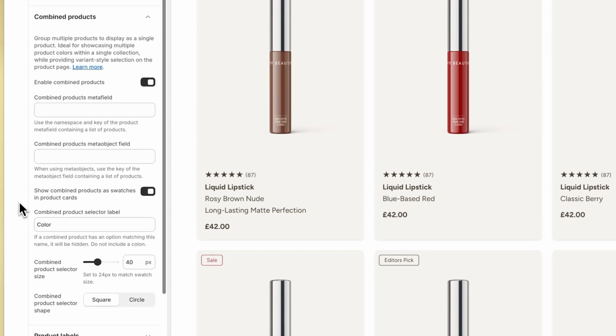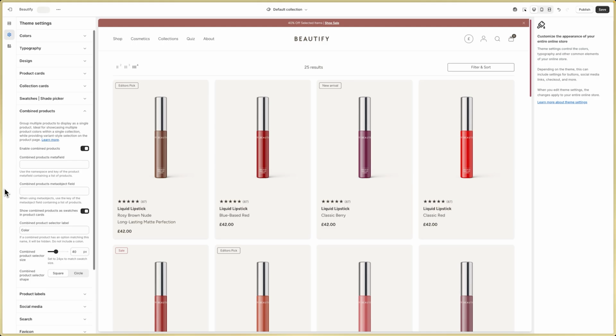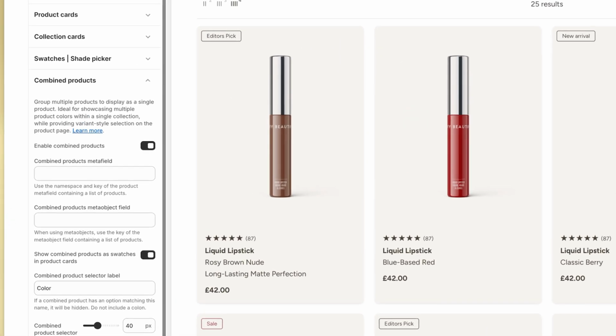In order to manage how the various products are identified and connected, BEAUTIFY gives you two options on how to set this up. You can do this by using Shopify's metafields or by using Shopify's metaobjects. To understand the difference between metafields and metaobjects, we recommend you reference Shopify's own help guides for more details.